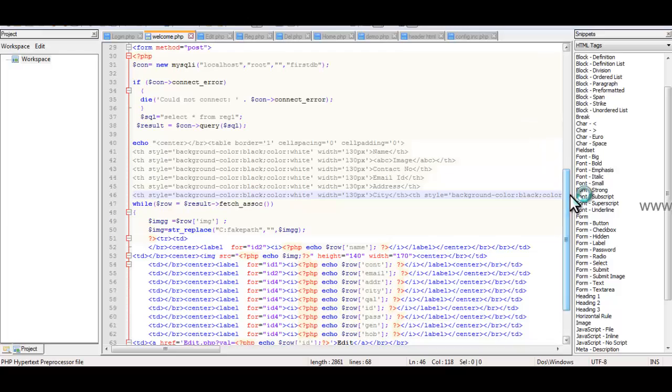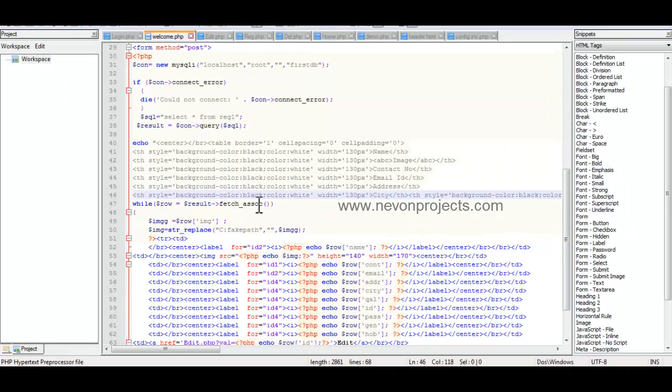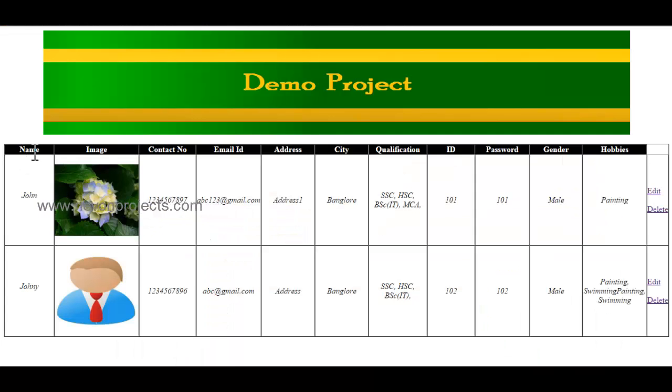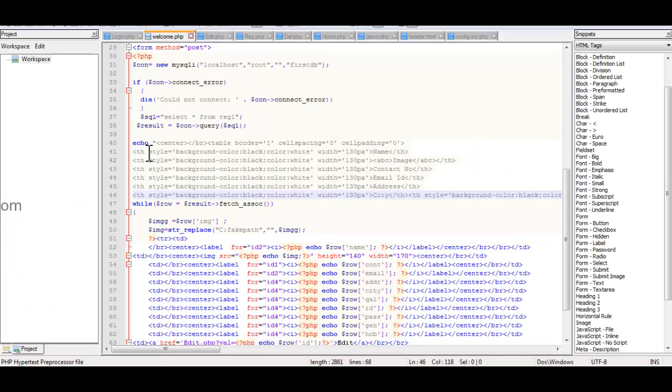And to fetch one row at a time, I've written this code, that is while $row equal to result fetch associative. So this line of code will fetch one row at a time and it will display. And this code I have written for the header, that is you can see over here, this is the name, image and so on. If I want to display the headers, for that I have to use the tag th.